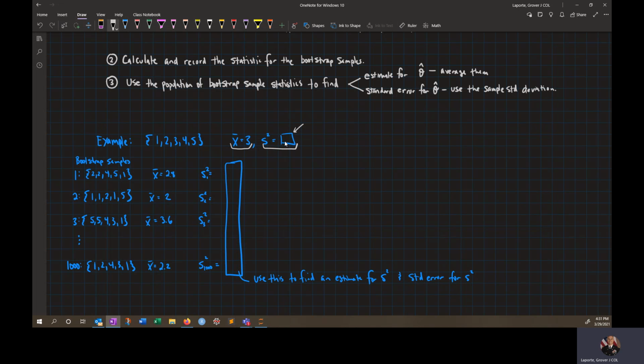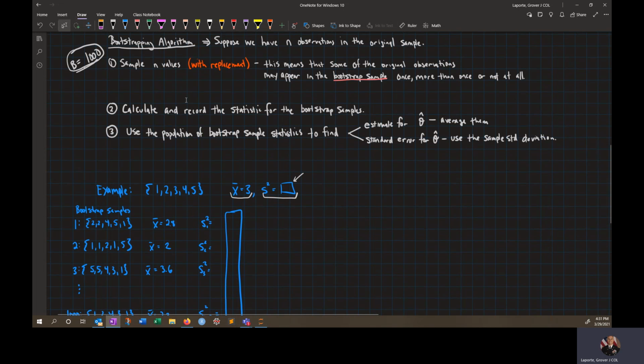And I'm sure there are statistics that you can think of for which you might not be able to find a theoretical way to calculate the standard error. So this bootstrap method gives us a way of doing that. What you do, just like it says up here, is sample.